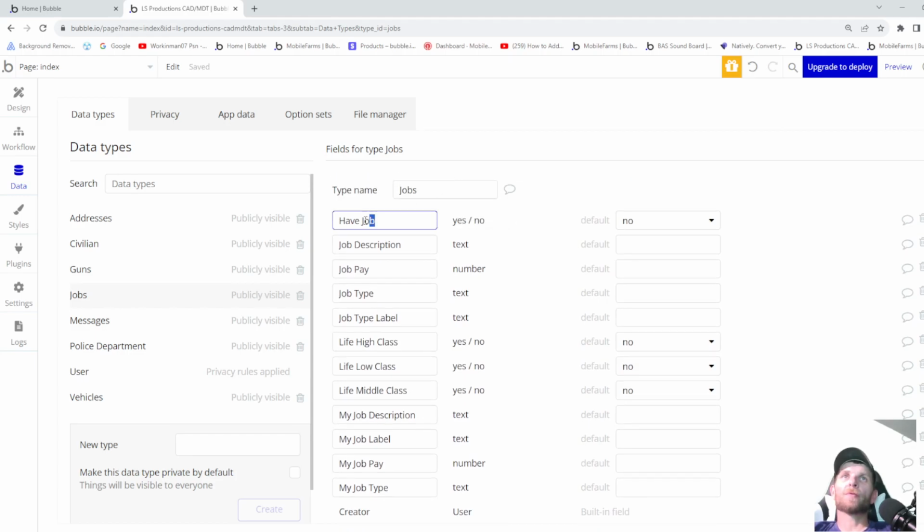You're going to want to add have job. It is going to be a yes or a no, and set it as no. You're going to add job description. It's going to be a text. Job pay, it's going to be a number. Job type, it's going to be a text. That's going to be like the name of your job. Job type label actually needs to be changed to job class label. And it's going to be a text.